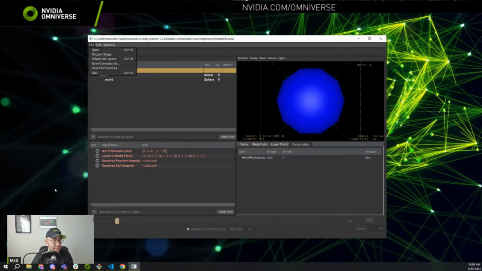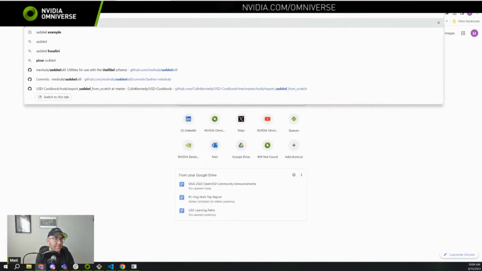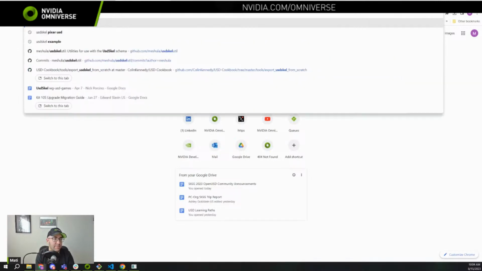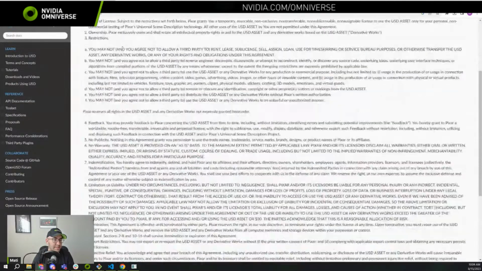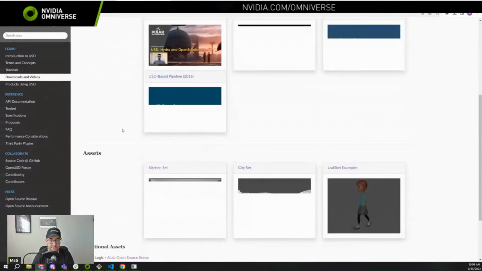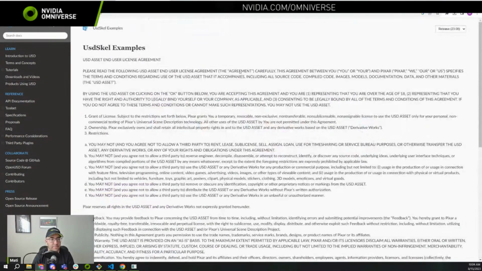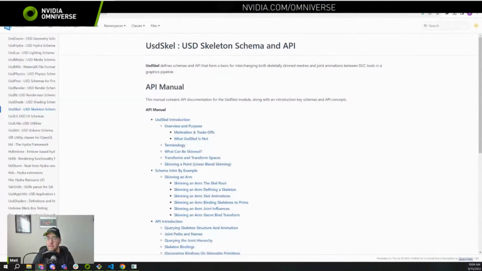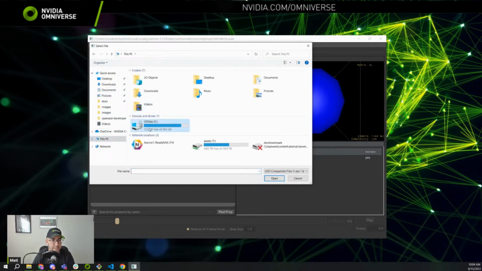So I went ahead and downloaded the quintessential UsdSkel example. If you search UsdSkel example, there's this asset that you can download. And if you go to downloads and videos here, there's a little image to give you an idea of what you're downloading here. So that's what we're going to be looking at. So let's go ahead and open that. Saved it somewhere over here.